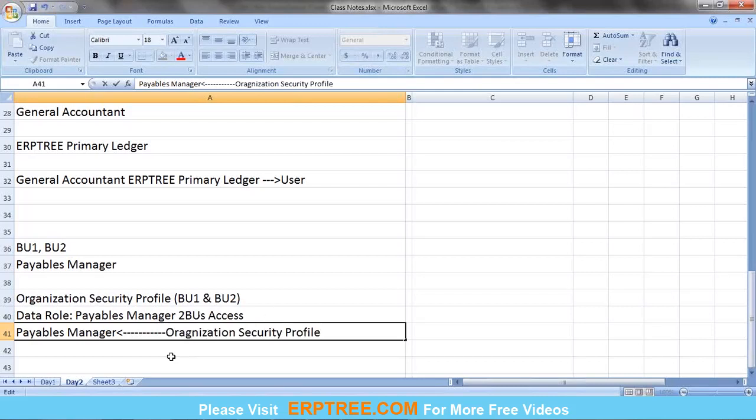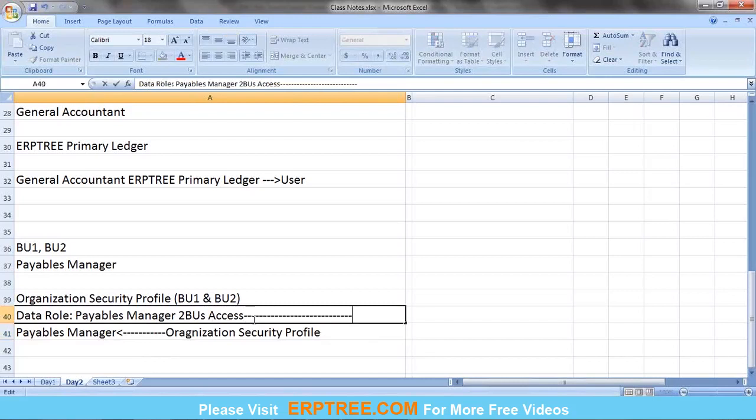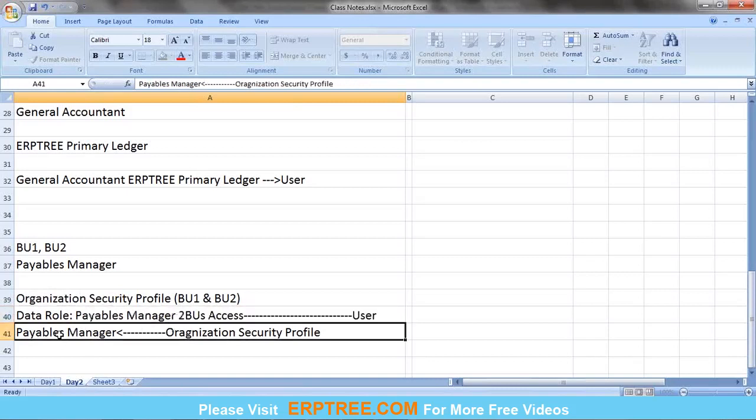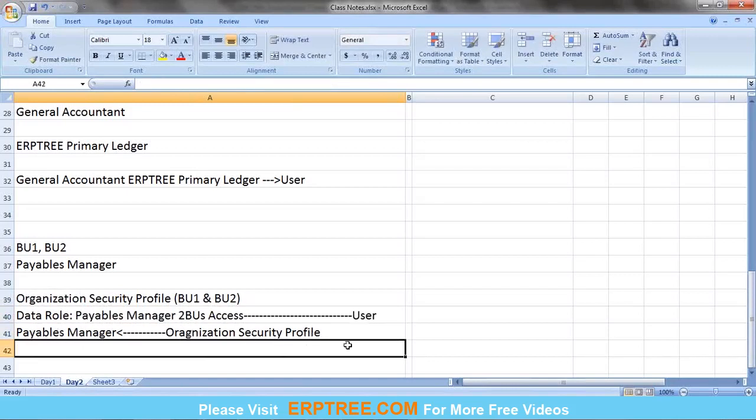Now I'll go and assign this payables manager 2 BUs access data role to the user. That user will have access to this. Within this, we have this kind of mapping so that as a payables manager, that user will be able to access the 2 BUs which are in this organization security profile. That's all.